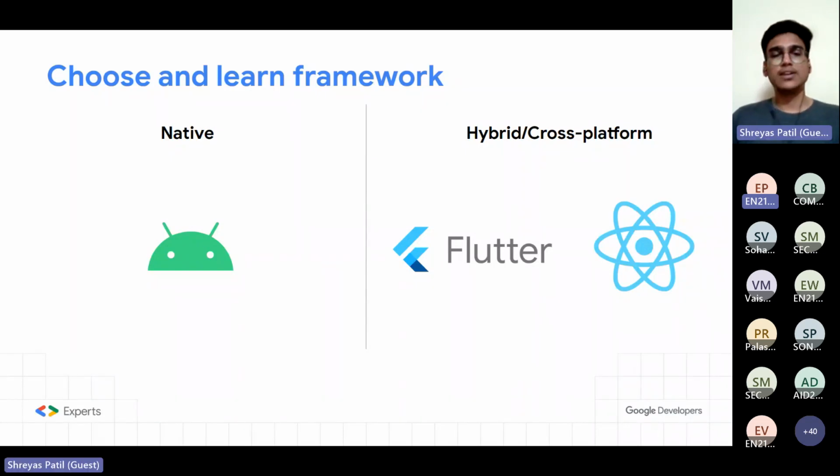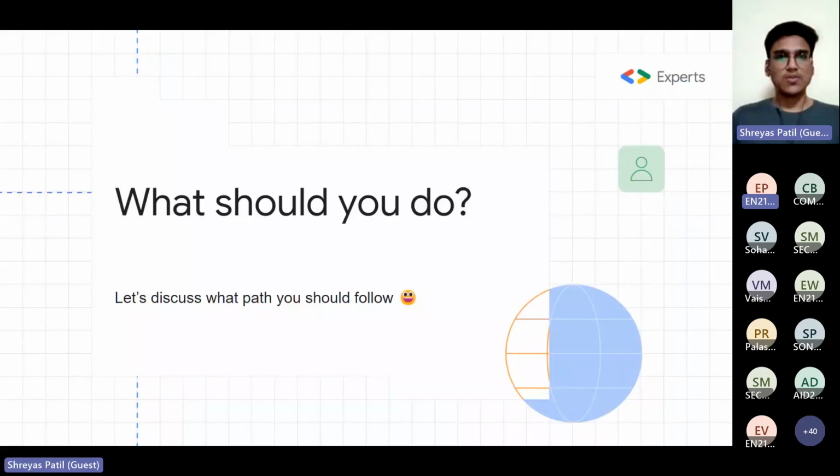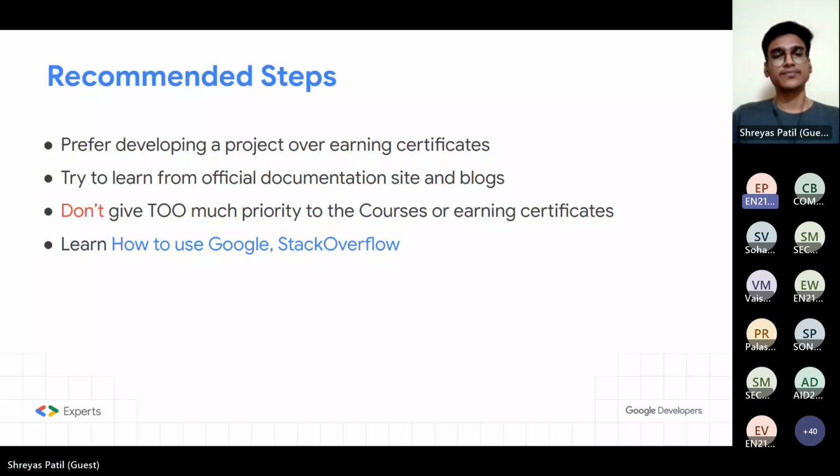So once you learn all the fundamentals and cores of programming languages, you can choose a framework and learn. So, okay, this journey is still okay, right? But what to do next? After learning all these things, let's discuss the path, like how exactly you should choose these things. So there are some recommended steps.